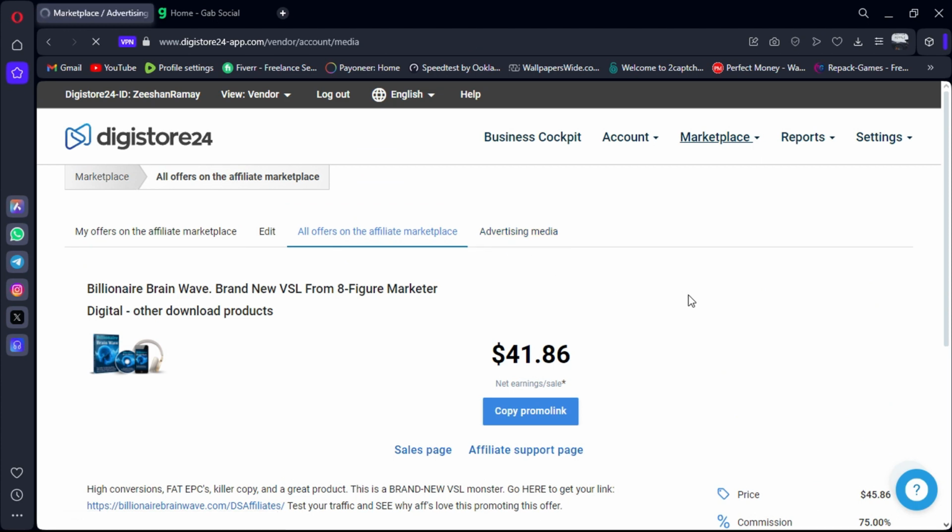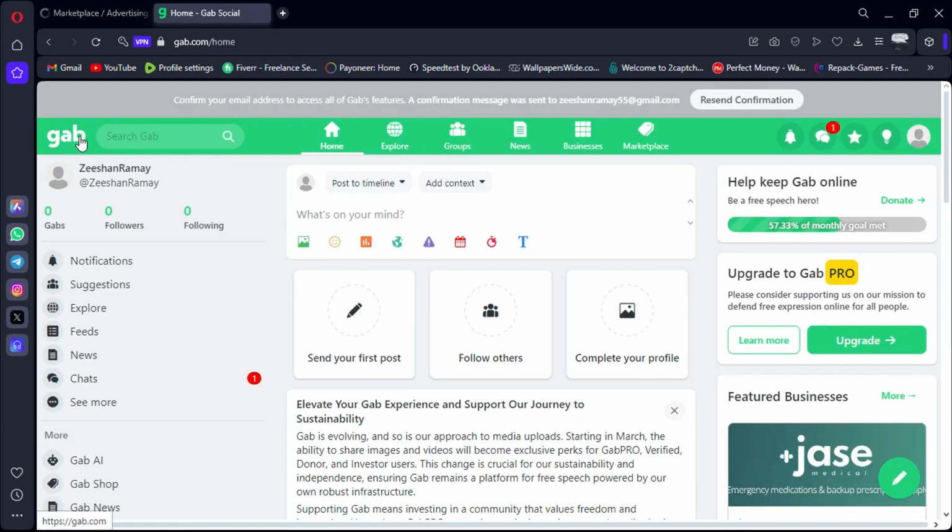One effective strategy is to leverage social media platforms like Gab. Create a group on Gab related to your niche or product. With over 10 million monthly visitors, Gab offers a vast audience to tap into. Write a compelling post promoting the product, making sure to include your affiliate link.